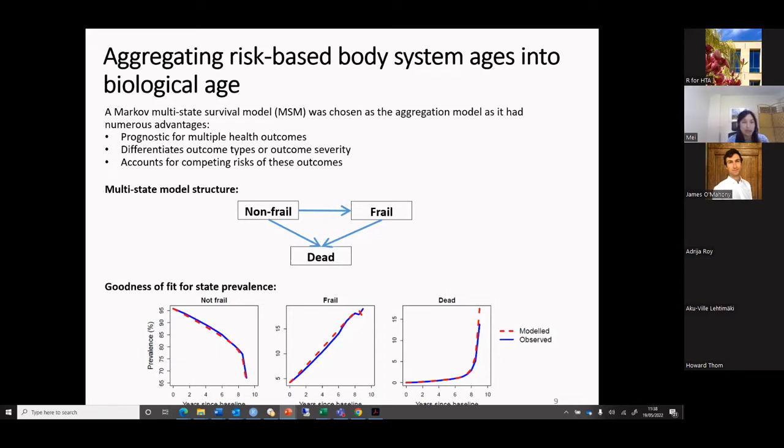Just to note, I've used a three-state multi-state model with non-frail, frail, and dead as the state definitions, and it's a progressive model. So once someone becomes frail, they can never stop being frail. And the covariates for each of these states are the eight body system ages. So at the bottom, I've put some model diagnostics as well for this multi-state model. I looked at the goodness of fit in terms of the state prevalence for each of these states over the duration of the follow-up in the data set. So you can see that both the red and blue lines, the modeled versus the observed state prevalence, are actually really close. So it seemed to fit the data well.